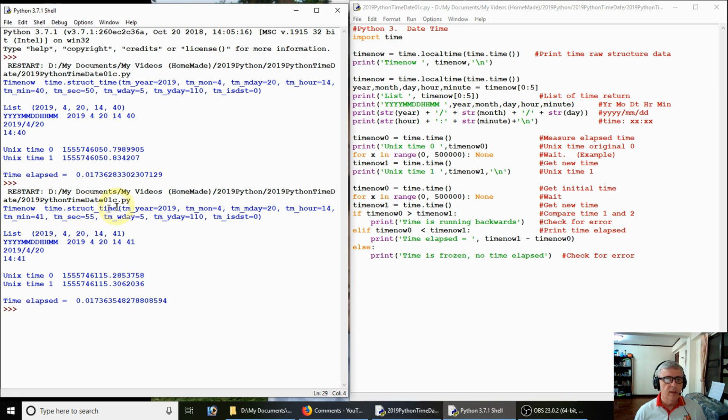Time now. So this is the structure it sends us. It's a lot of stuff. The good news is, with some simple formatting, we can pull what we want out of there. So let's keep going.